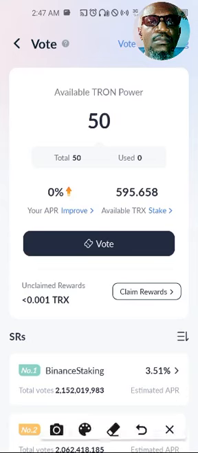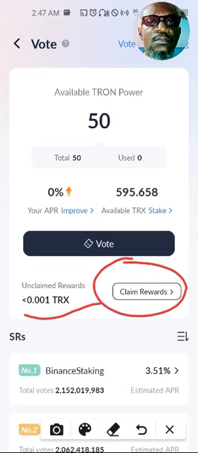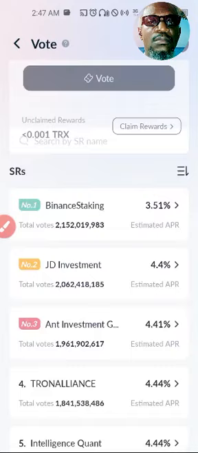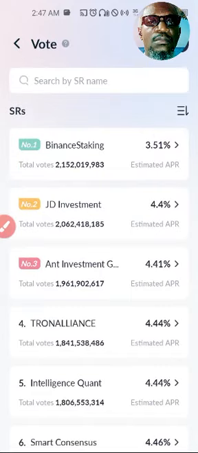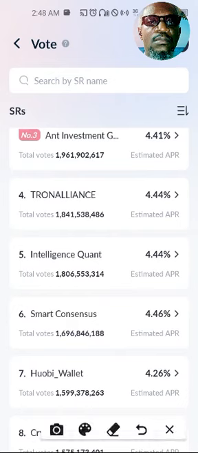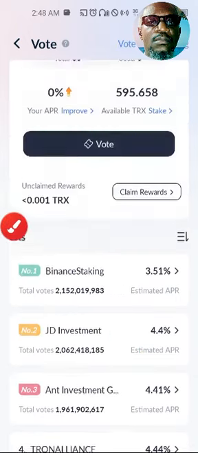Already, if you look at it, you see we have reward here. You claim your reward here. This is what we have already for the transaction we have done. And you go up now to check the super representative that you want to delegate your Tron to. You select based on the percentage you see they are paying. Everyone you see here will pay you very well. So let's look at their percentage, and you can see their percentage.